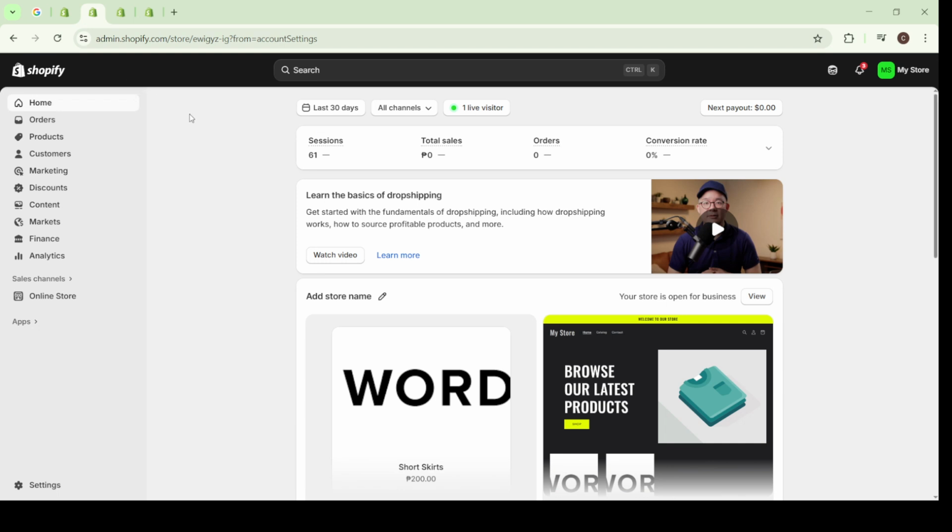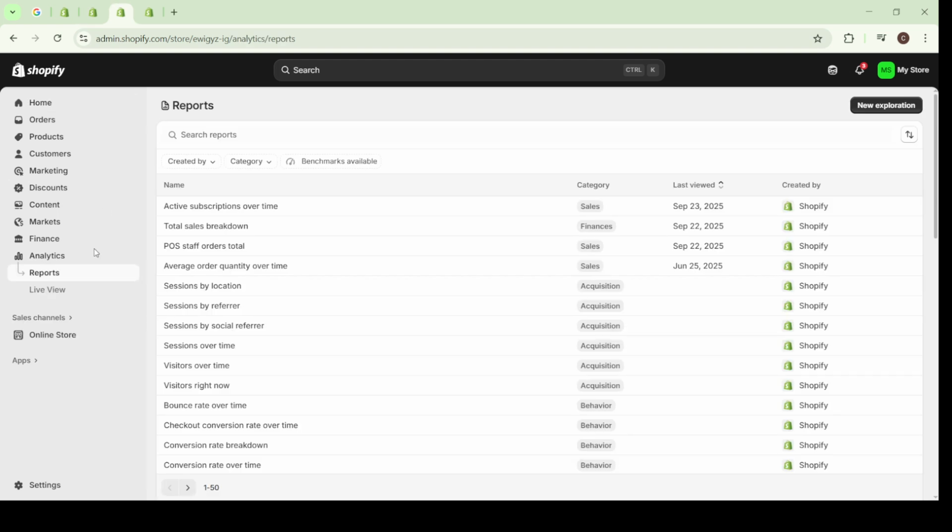Here, look for the Analytics tab on the left-hand side of your screen, and under that, you'll spot Reports. This is the section where you can access all detailed reports concerning your store's performance. Now, browse through the various reports available to you. Shopify offers different types of reports, such as sales, customer behavior, marketing, and more. Click on the specific report you wish to export. This will open up a detailed view of that report.